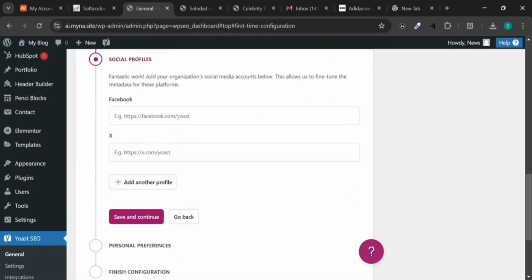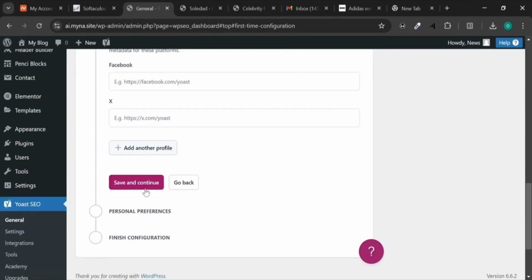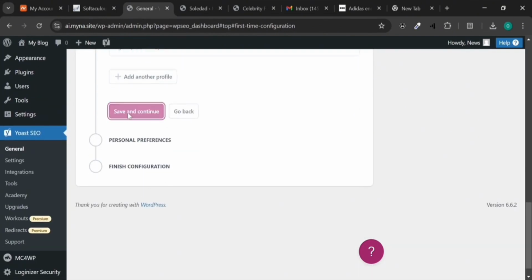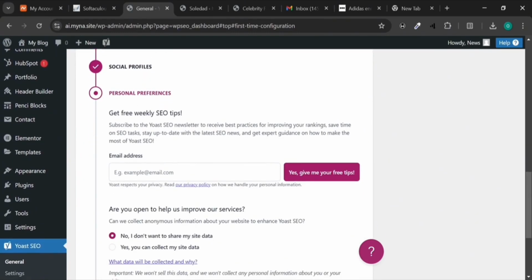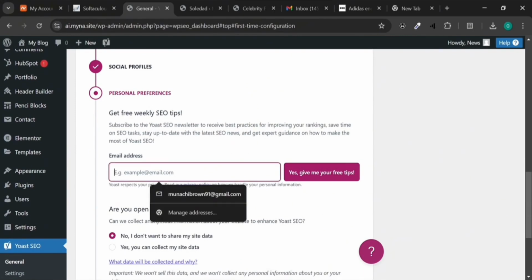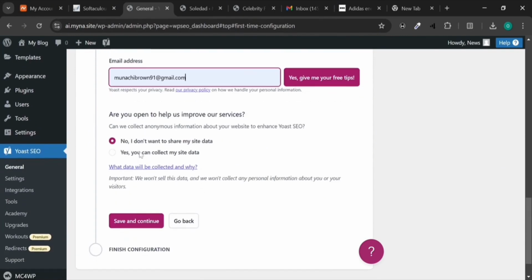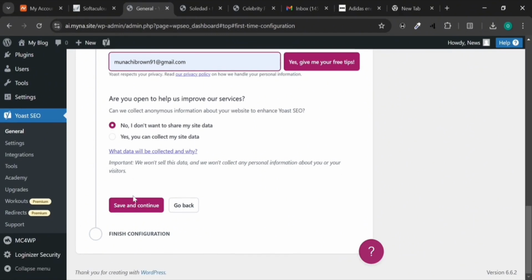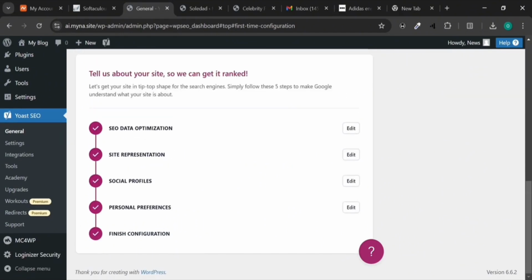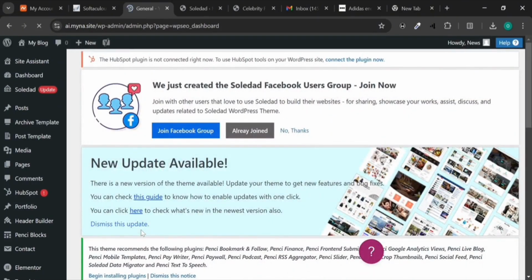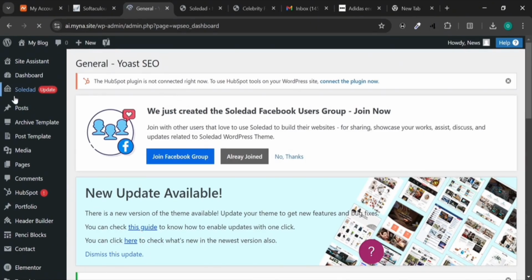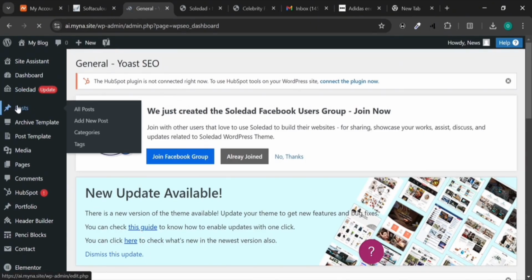So you can add your social media profile here. If you have a Facebook, X, whatever, you could add other profiles. So I'll just click on save and continue. Then you have your personal preference. Basically you put your email here. Now, do you want to share your data? No, I definitely don't want to do that. I'll just click on save and continue, then finish. So we just go back to our dashboard and we have successfully set up our SEO in the basic possible way. Now we could go ahead to start adding our posts.